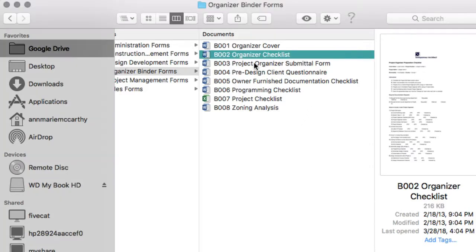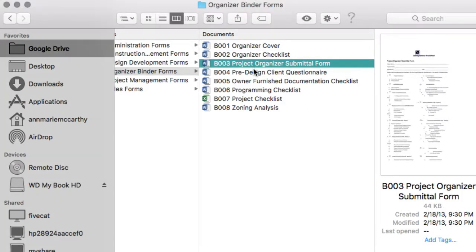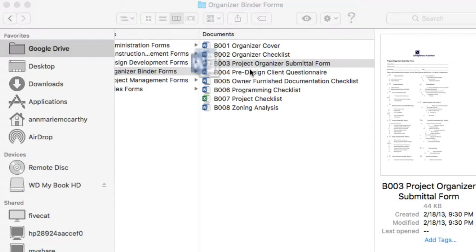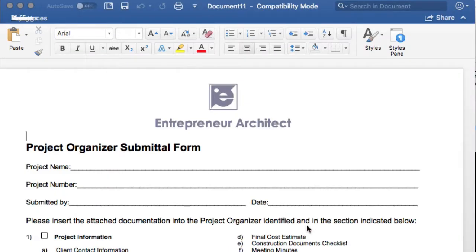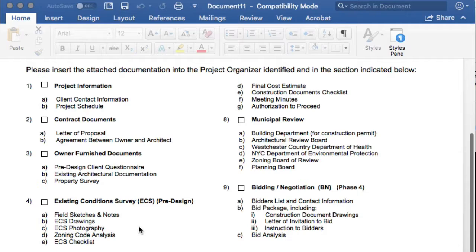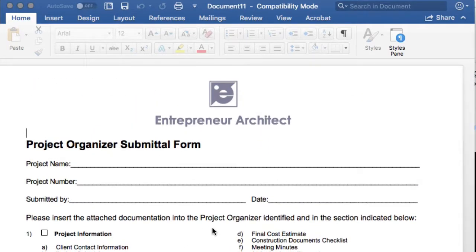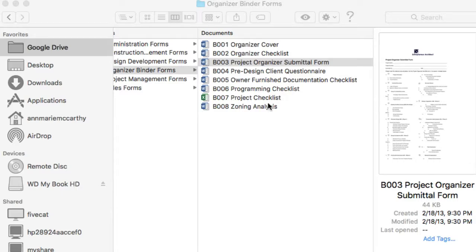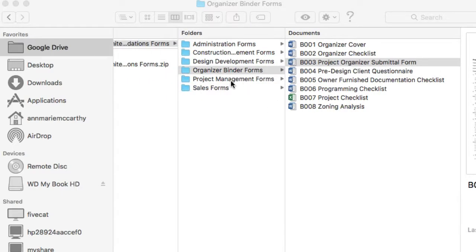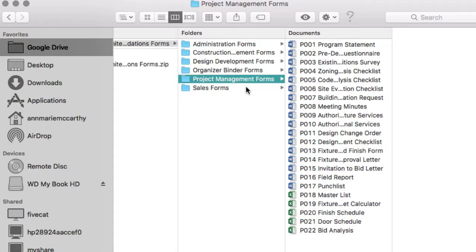Then we have the project organizer submittal form. So when we want to add something to the binder, we can fill out this form, and this basically tells our staff where to put it in the binder so they can't get it wrong. And so all different sorts of documents for that. Project management forms. This is the most comprehensive library. This has all kinds of things.